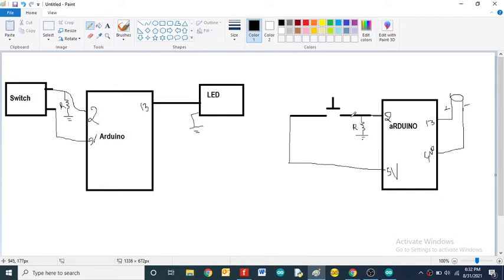So what will happen here? If the switch is not pressed, this is the first terminal and this is the second terminal of the switch. If the switch is not pressed, there is an open contact between terminal 1 and terminal 2. So we'll get ground information, which is nothing but a 0. By default it will read the 0 value, because the second terminal is grounded.